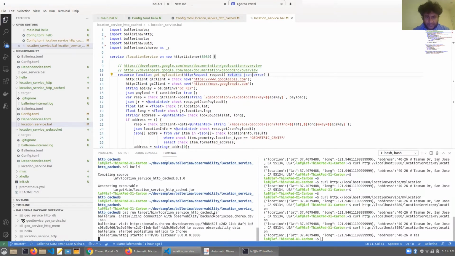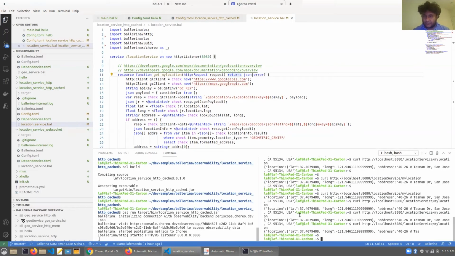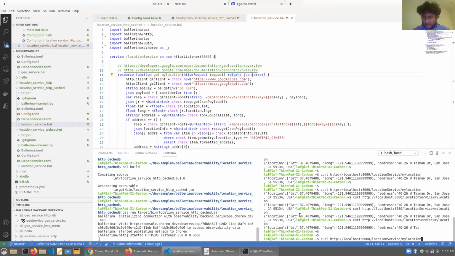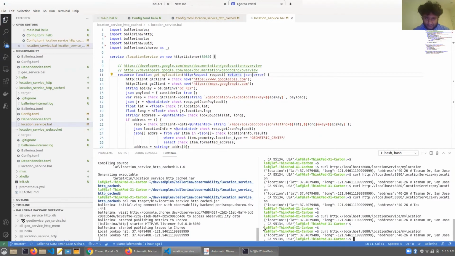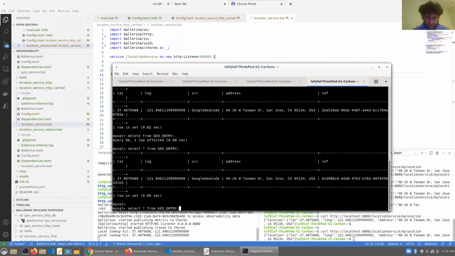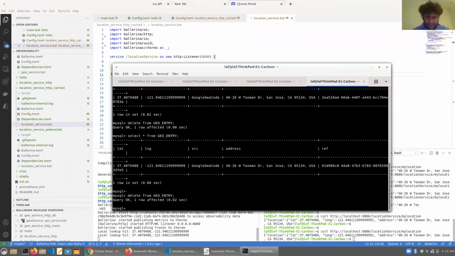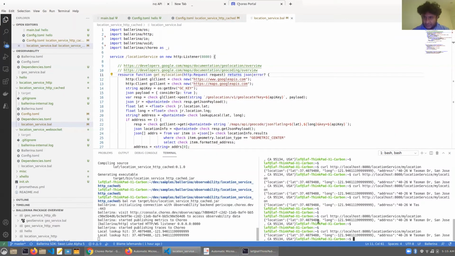You can see here, you get some logs saying it's connecting to the Choreo service to communicate with it for sending the observability data. So now let's do some sample requests. Actually, let's clear this and send some requests as well. Send some two requests.